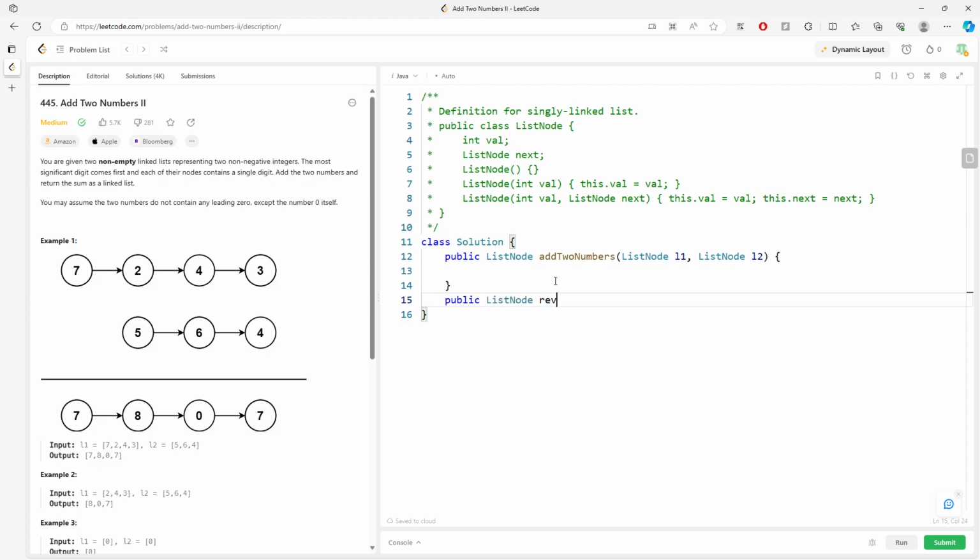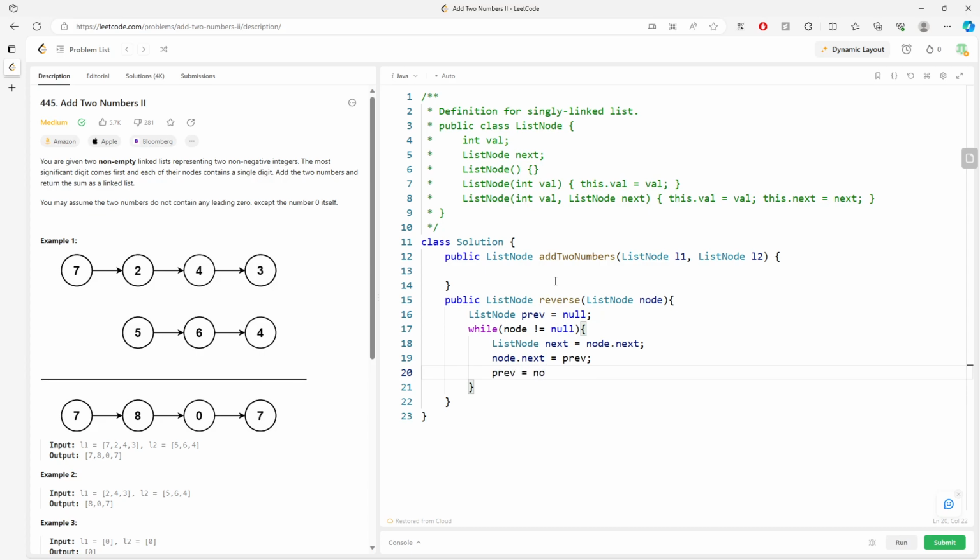ListNode reverse(ListNode node): ListNode pre equals null, while node is not equal to null. You want to make sure you have next equal to node.next. So node.next is actually reset to pre. Pre will reset to node, the current position, and node equals next. So you move on to the next one. You want to return the pre, right? So this will be straightforward.